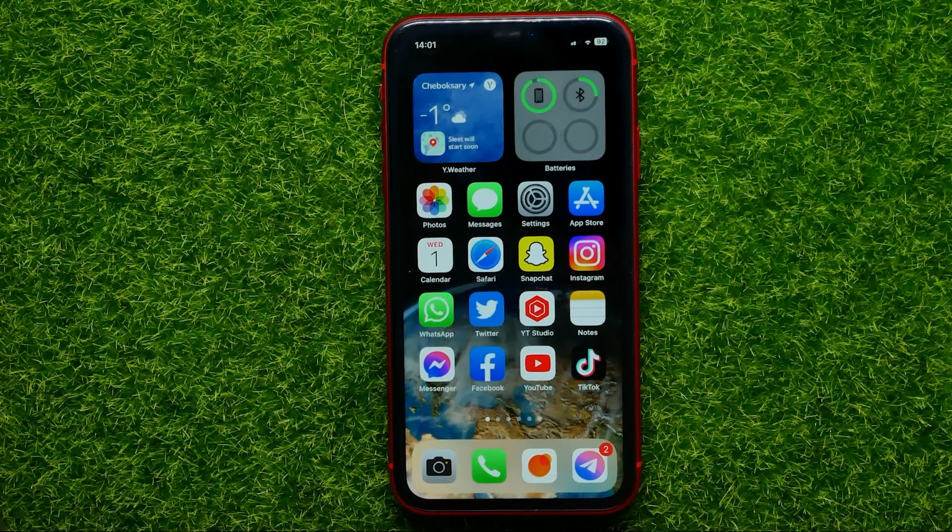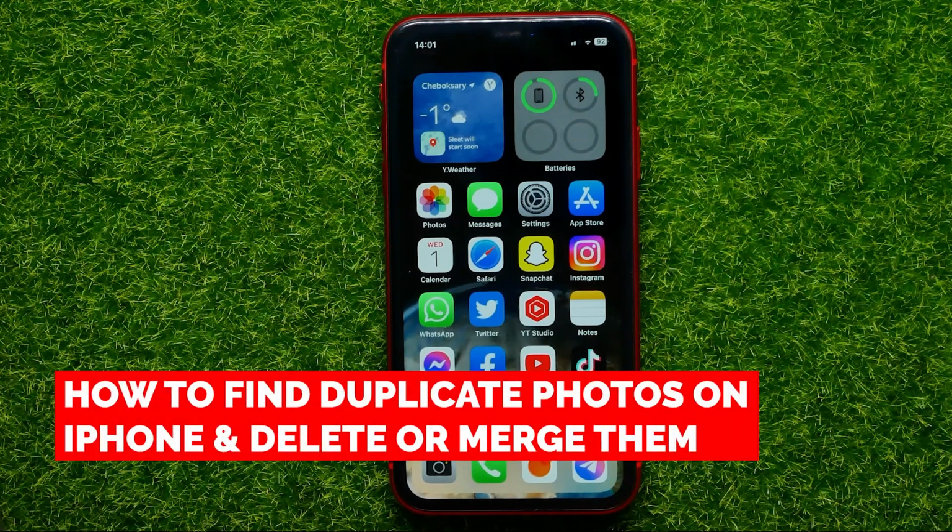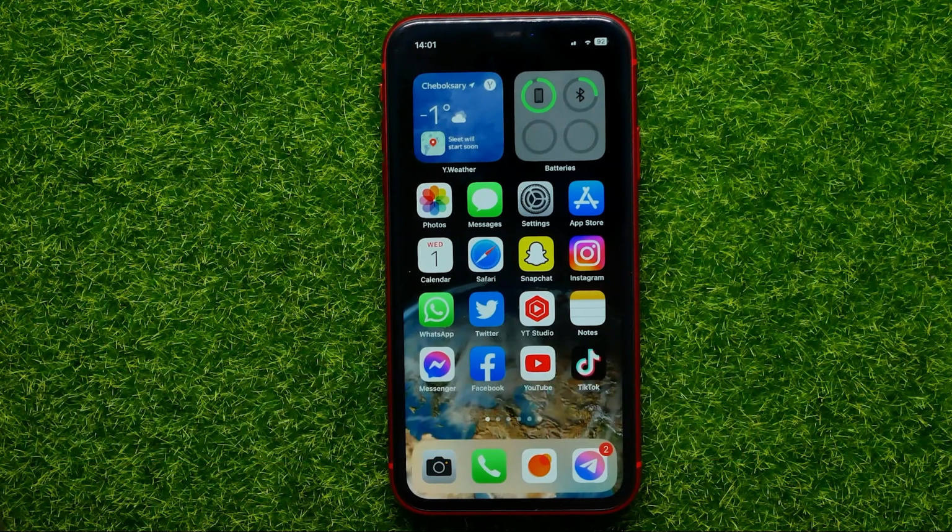Hello guys, welcome back. In this video I'm going to show you how you can easily find duplicates in your photos and then how you can easily merge or delete them.